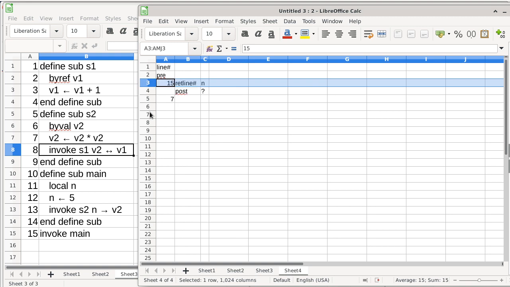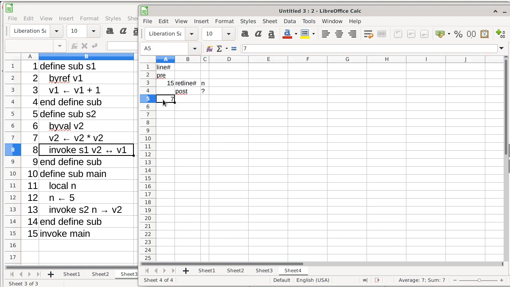It's inside main that I forgot something. Inside main, we have line 12. Okay, there we go. So on line 12, we are assigning a value of 5 into n, just like before. And then on line 13, we call the subroutine S2.